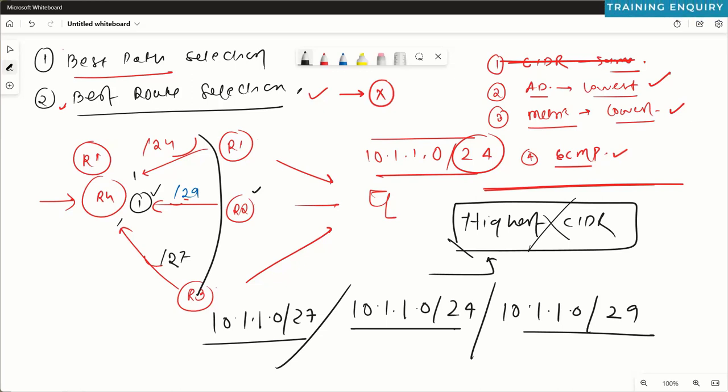This decision is never done based on the CIDR. No. The thing that you have studied is that based on the highest CIDR, the router decides the best path to reach a destination. That criteria is not applicable when the route gets installed in the routing table.